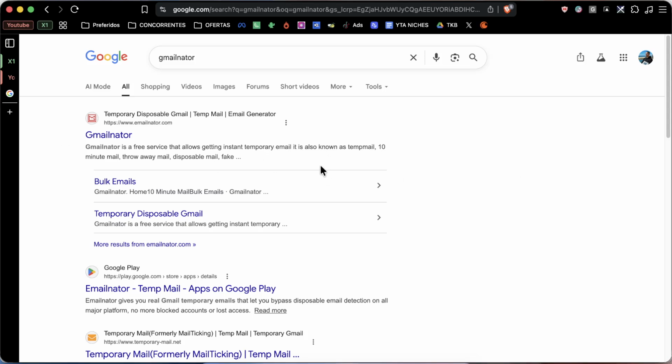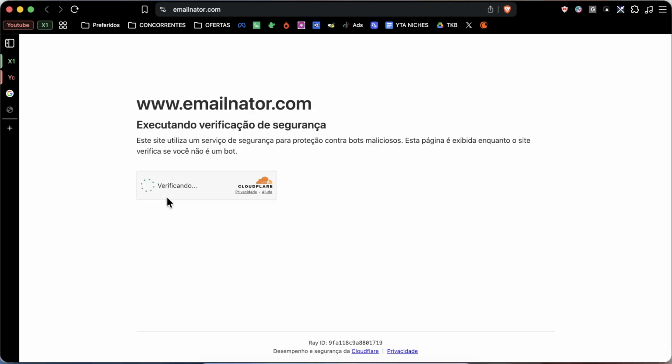Let's get started. First, open your favorite browser and go to Google. In the search bar, type Gmailnator and hit Enter. You'll see several results, and Gmailnator is one of the most popular tools for generating temporary Gmail addresses.